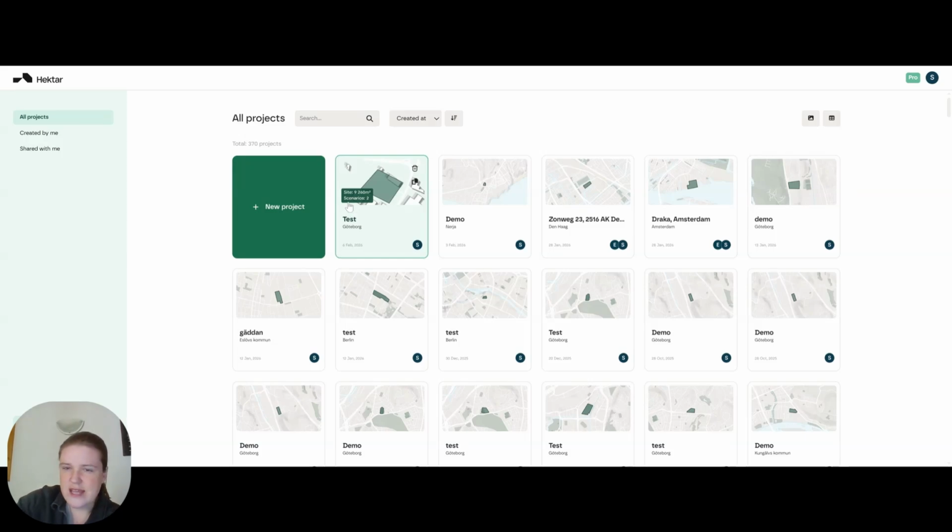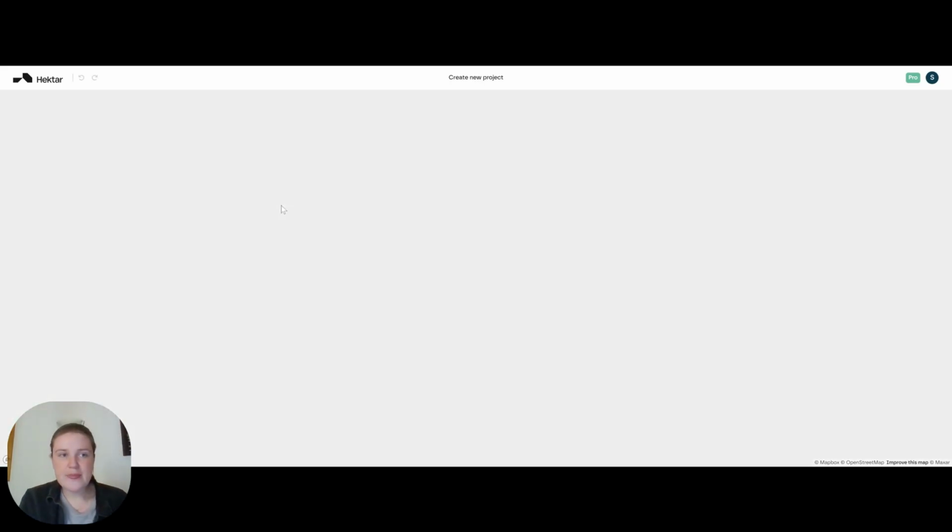So you meet this dashboard with your current project. And if you're a new user, you will have this empty dashboard. I think you will have one demo project. But other than that, you will only have a white canvas. You start with a new project. And I'll guide you through how to do that.